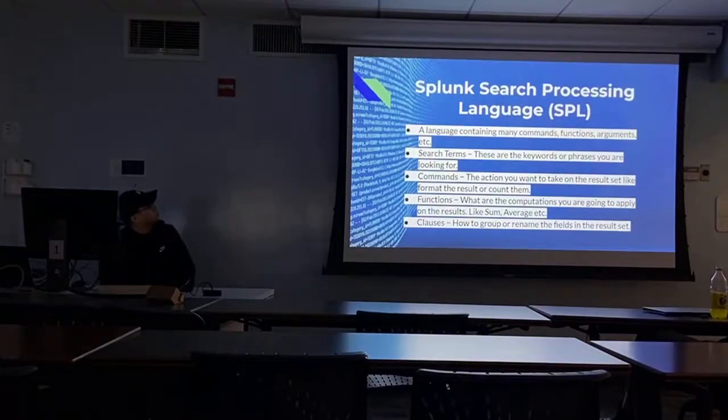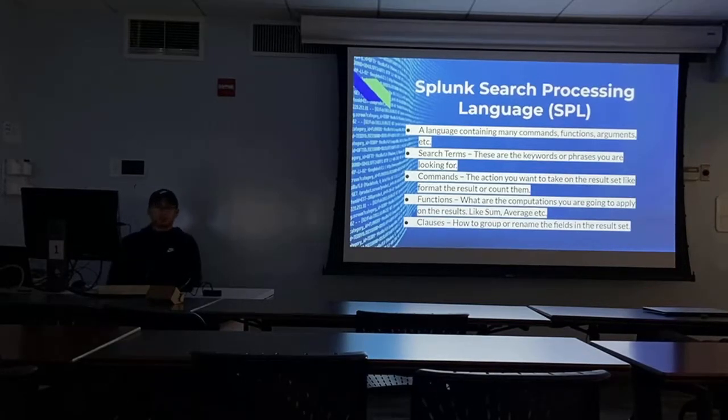So, Splunk Search Processing Language, also known as SPL. Once you start learning Splunk, you're gonna know to make queries in SPL. SPL is a language containing many commands, functions, arguments, etc. The search terms are keywords or phrases you are looking for. Commands are actions you want to take on the result. Functions are what computations you are going to apply on the result. And clauses are how to group or rename the fields in the result set.